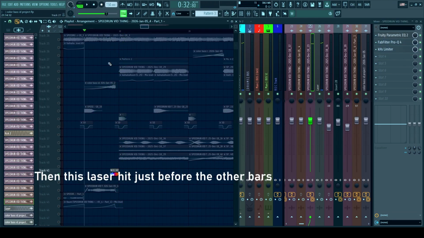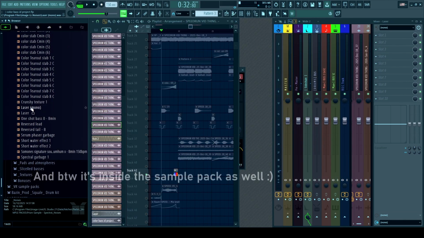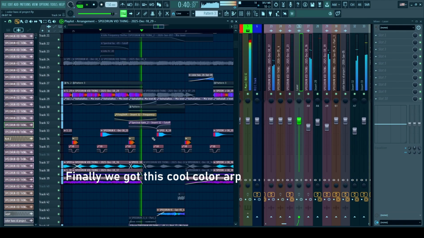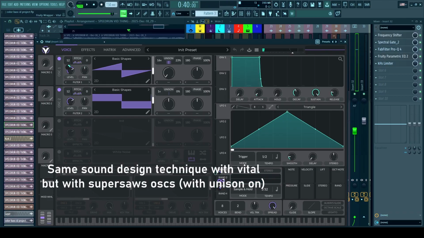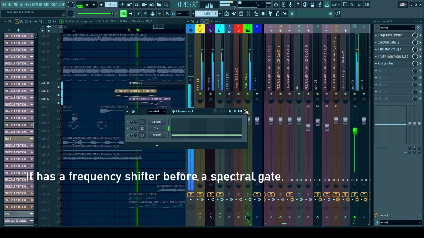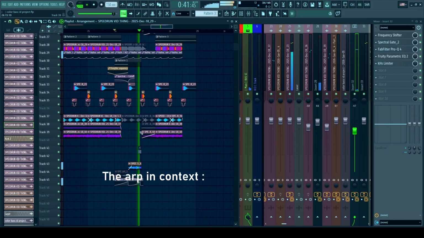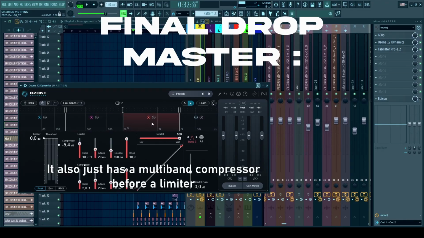Then this laser edges before the other bars. And by the way, it's inside the sample. Finally, we got this cool color harp. It also just has a multi-band compressor before a limiter.